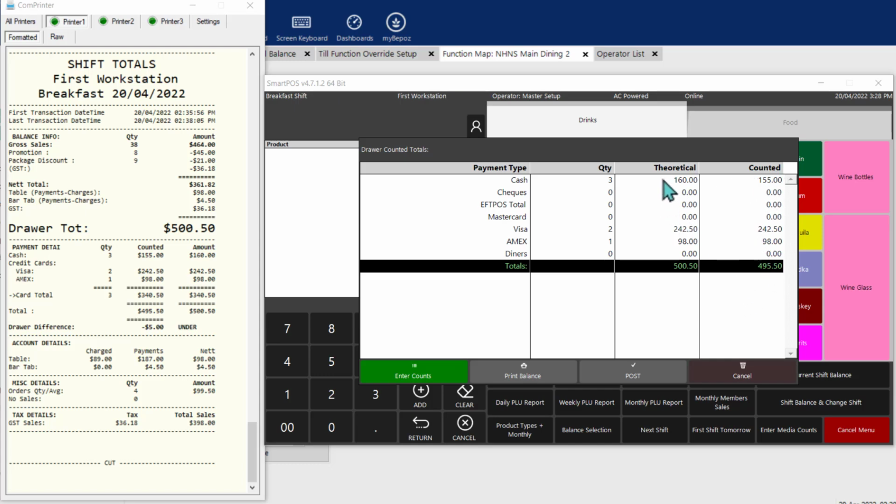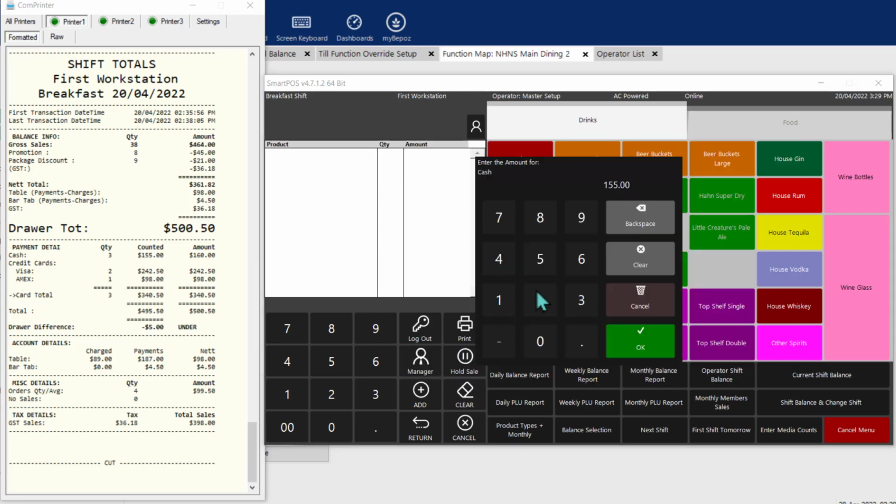And again, if we had the operator flag turned off to show theoreticals, they would be hidden here. The operator that I'm logged in as now does have that flag turned on so that theoreticals are shown. But if we did want to enter counts, if they hadn't been entered already, or if we want to update the counts here, we can do so.